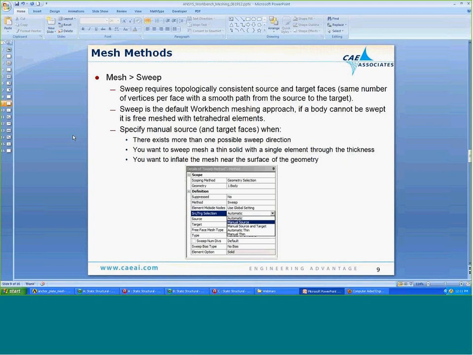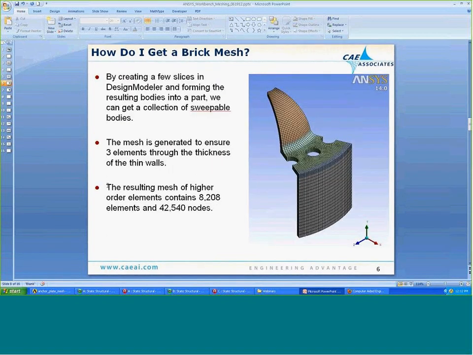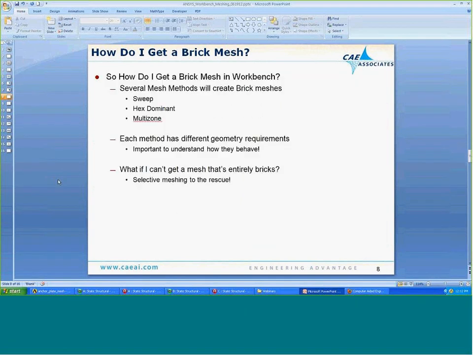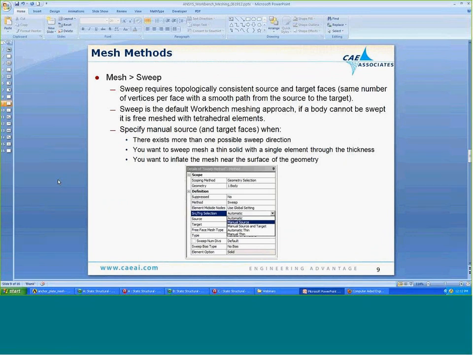The sweep method requires that we have a topologically consistent source and target face. What that means is that we have the same number of vertices per face with a smooth path from the source to the target. If we look back at our part, we can look at the bottom cylindrical face, and we see we can sweep from this outer radius to the inner because we have exactly the same topology on both faces, and we have a smooth path from one to the other.